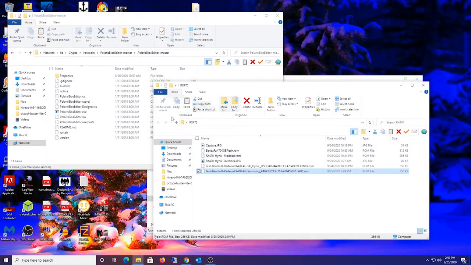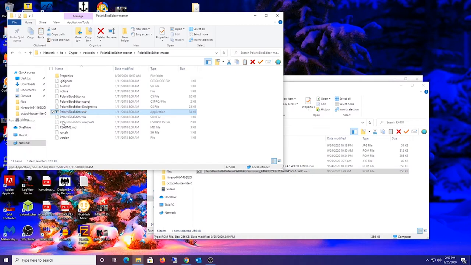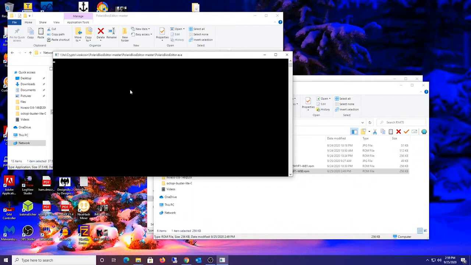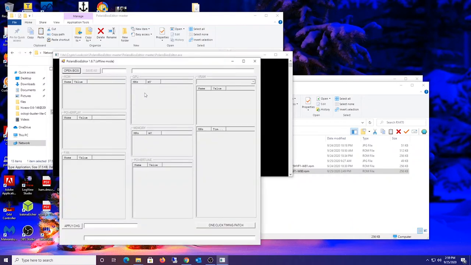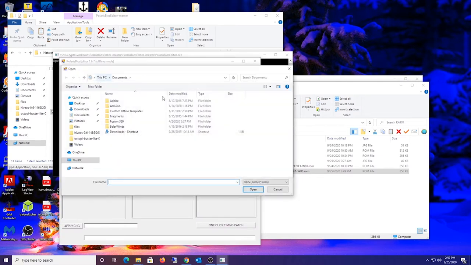All right, so I'll show you how to BIOS mod this thing real fast. So I'm gonna use Polaris Editor. I'm gonna run this as administrator. Yes. It's actually on my network drive, so give it a second. There it goes. I'm gonna open the BIOS.